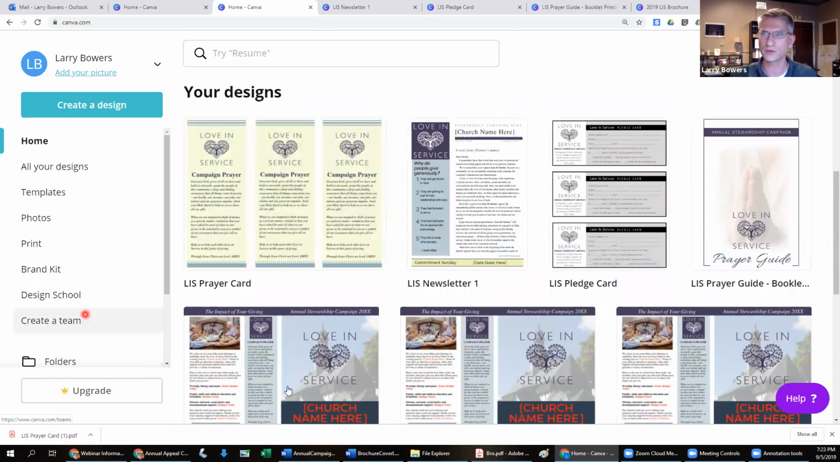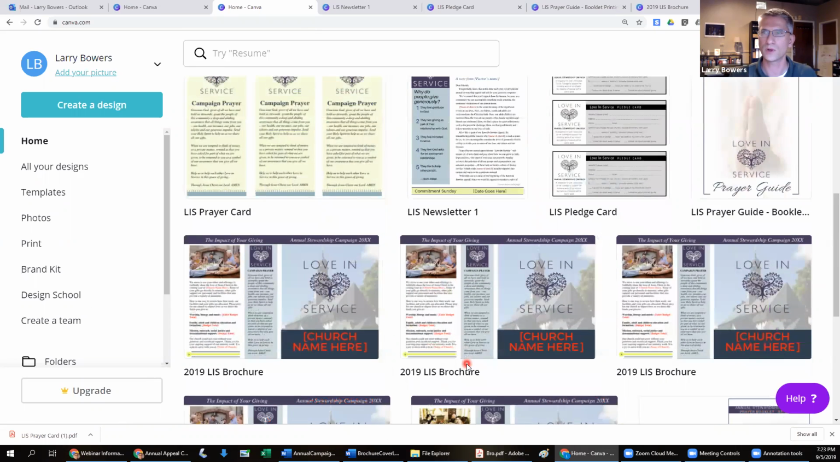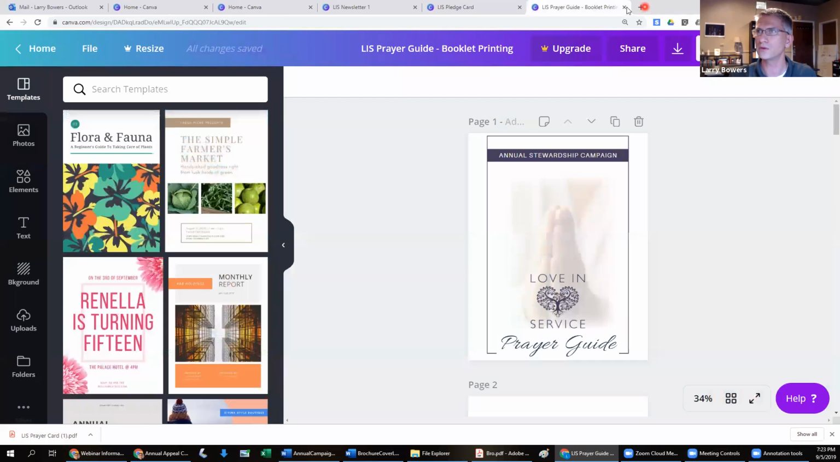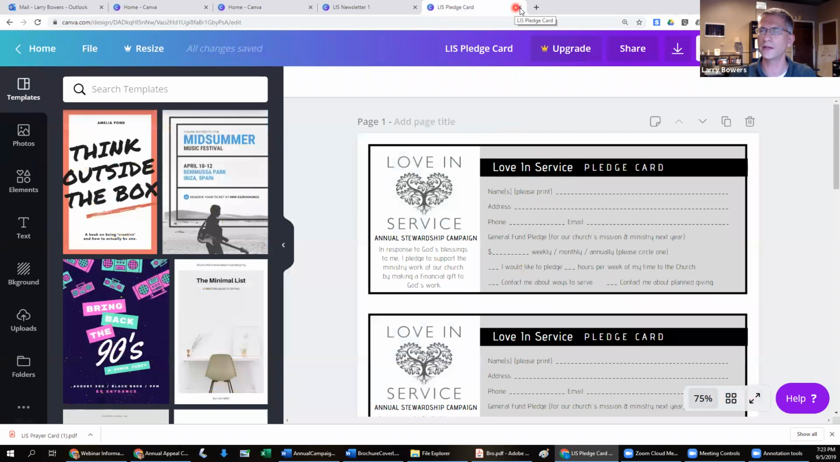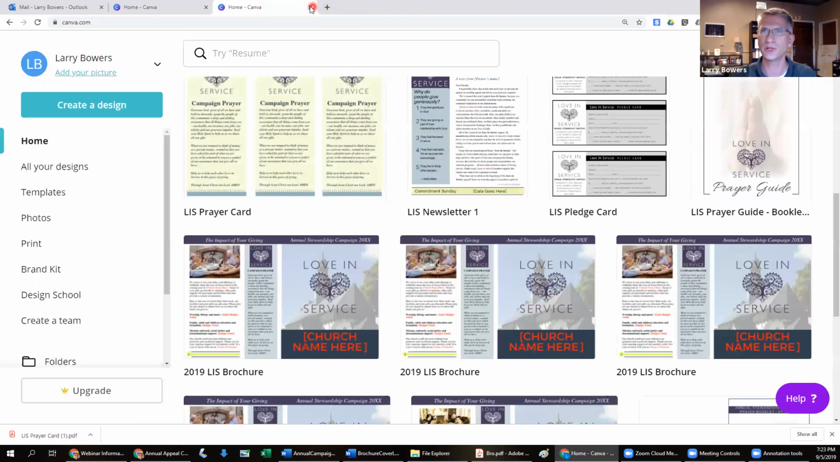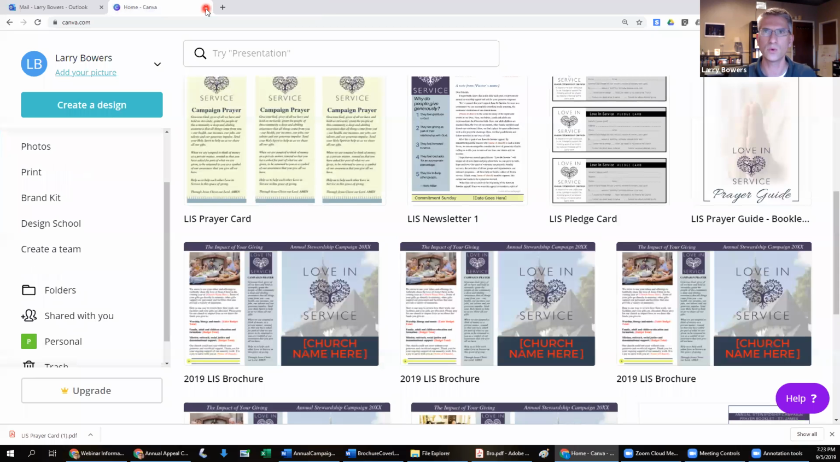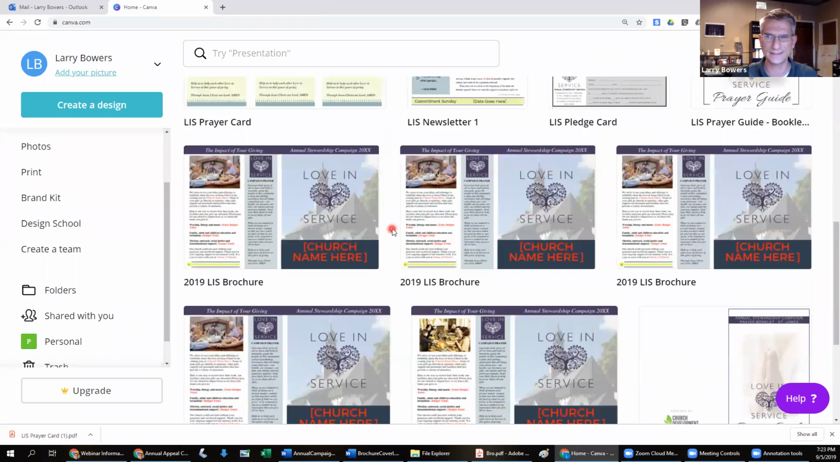So that basically covers our packet pieces there. And so I'm going to close all these out. Every time you click a new template, it's going to open up a new tab. We recommend Chrome or Firefox; both are supported browsers for Canva. And then I believe Microsoft Edge now is Chrome-based, so it would probably work as well, but I haven't tested it.